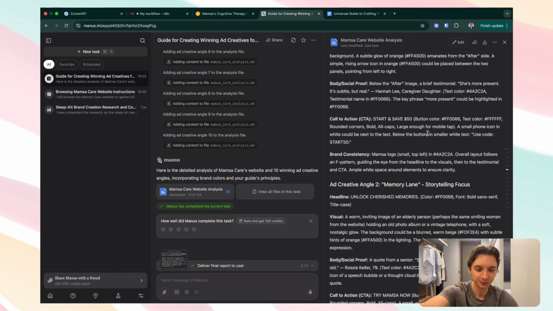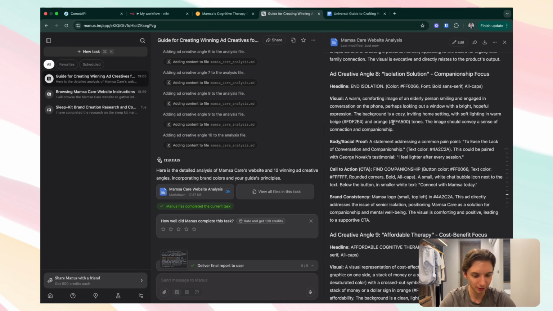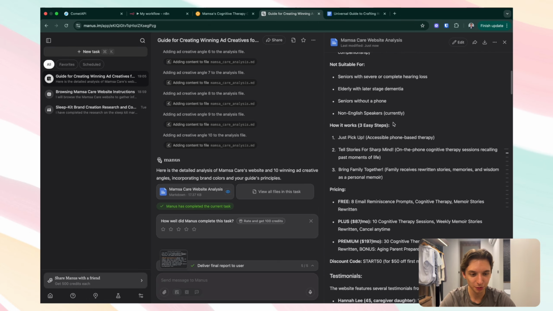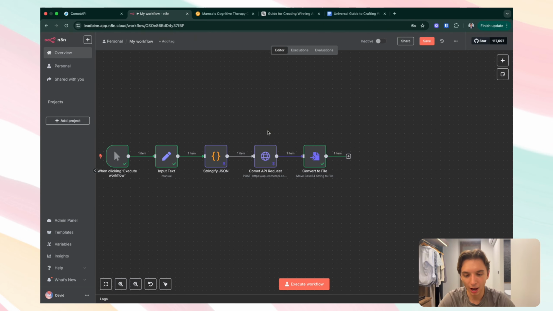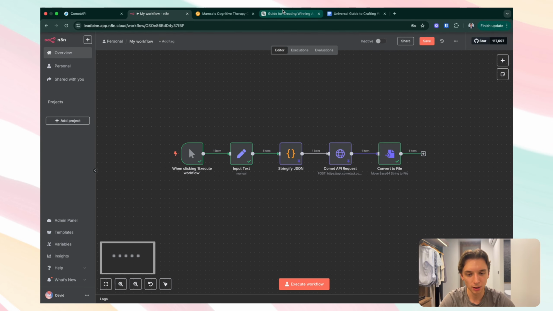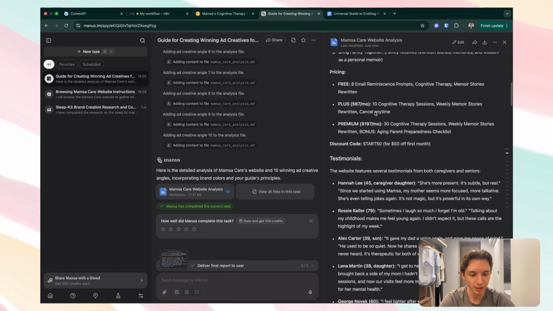Damn, that's really cool. So there is 10 of these ad creatives. What I will do is, first of all, you can edit it, you can write into it, you can download it both as Markdown, PDF, or you can convert it to Google Doc, save it straight to your Google Doc or your OneDrive.